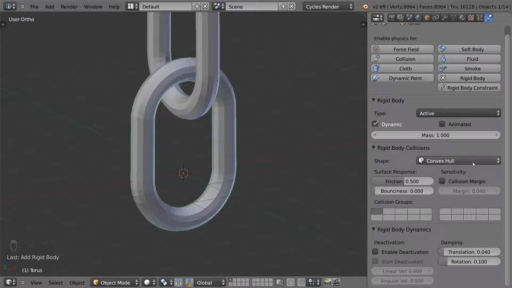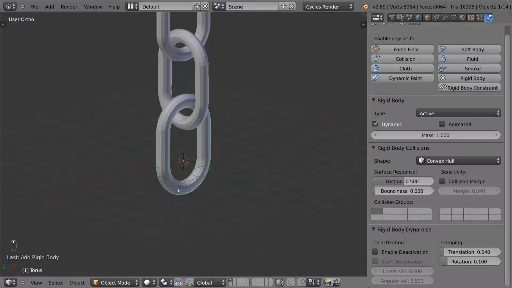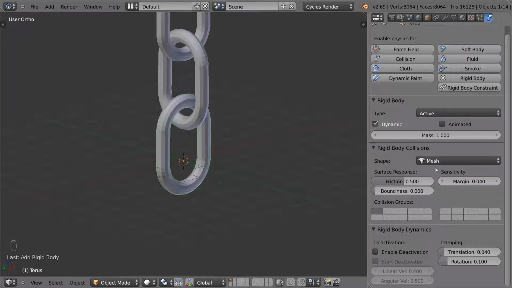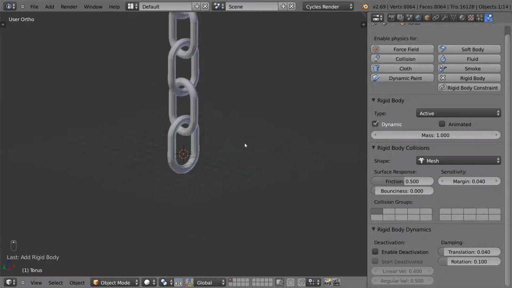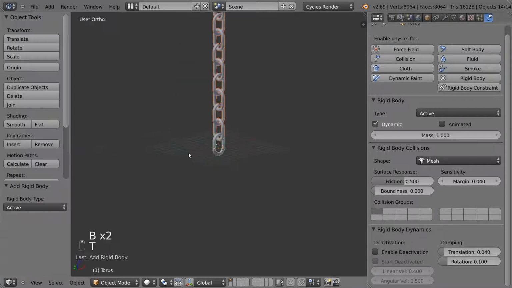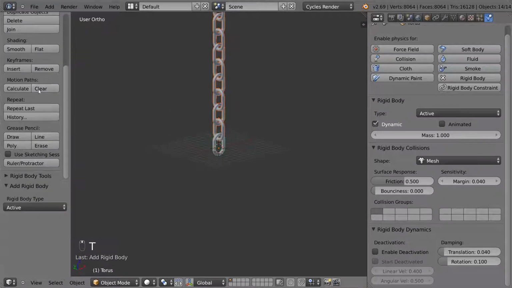So by default, it's set to convex hull, which sort of sets a semi-accurate box around our objects. Now, because we're working with intersecting meshes, we need to set this shape to mesh, which is the slowest of the simulation baking types, but we need to use it because we've got intersecting meshes, all right? So we need to do that for all these links, okay? But if we were to do that one by one, it would be ridiculous, okay?